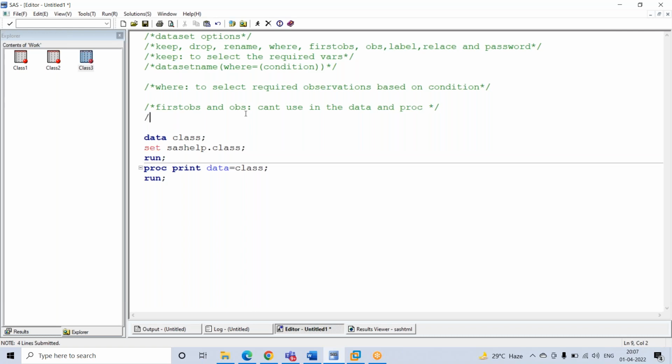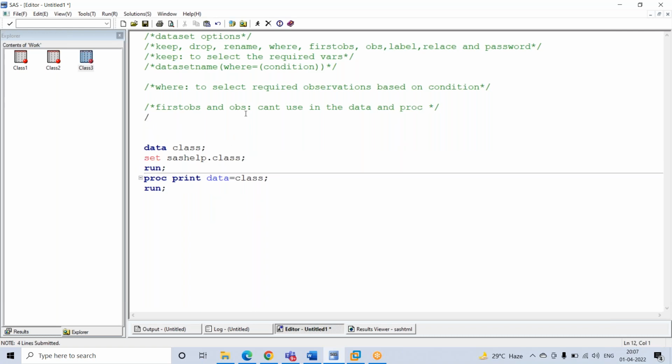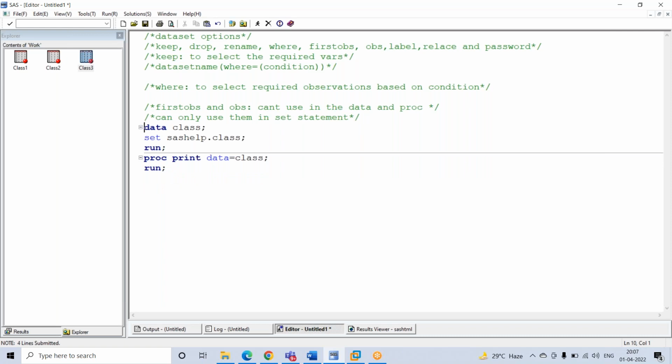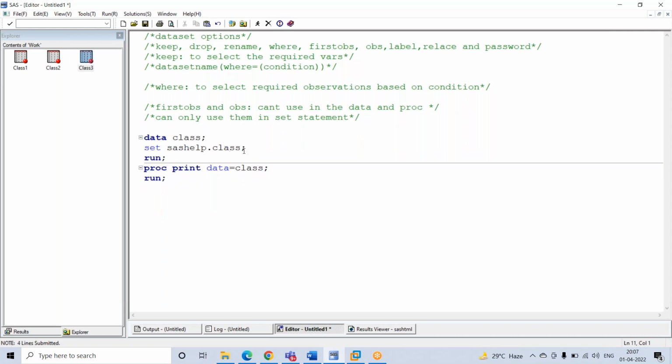We can only use them in the set statement. You can see here in the set statement we can use FIRSTOBS. FIRSTOBS and OBS are used to read the observations based on row position, row number.